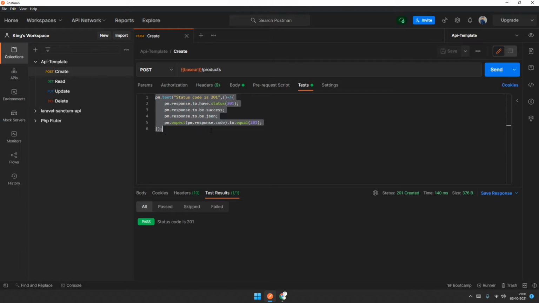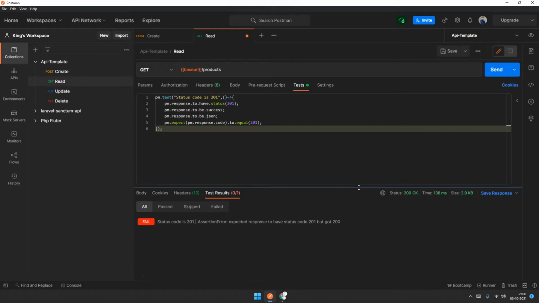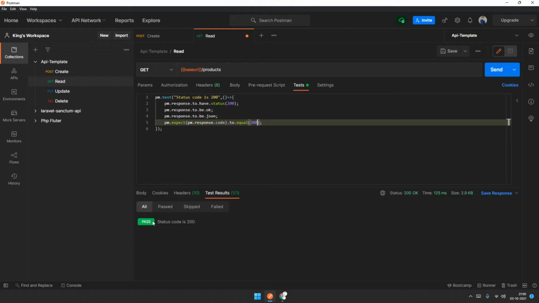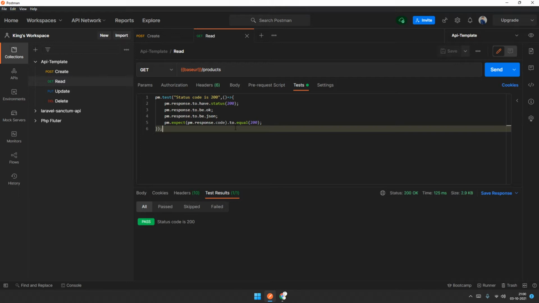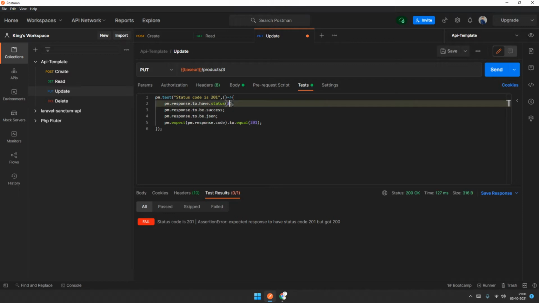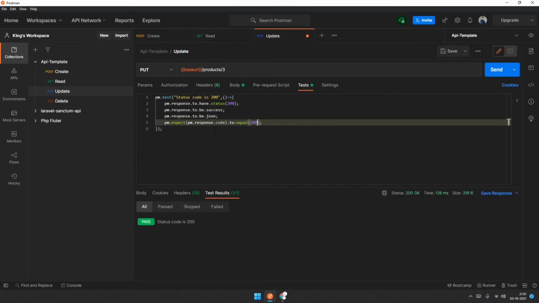So let's copy them and paste them in the read request as well and run it. You will see the test has failed because you are getting 200 here. So you need to change 201 to 200 here, and this is going to be okay. The success is also fine here, and the JSON is too, and this needs to be 200, and you will see the status code test has passed. So we'll have all the responses true. Now for the update request you can use the same, but here also you are getting 200, so you need to write 200. Let's change the name as well, and equal to 200. You don't need to change success or JSON.